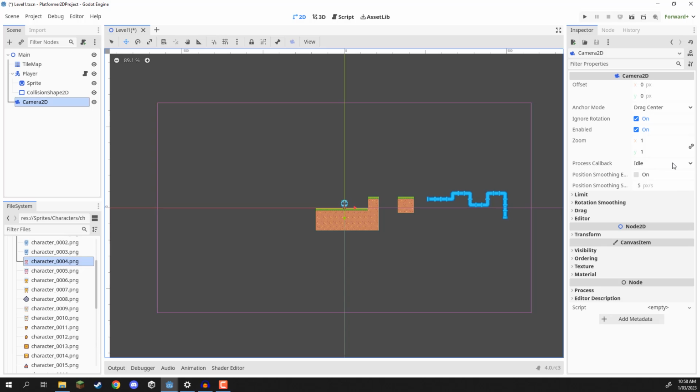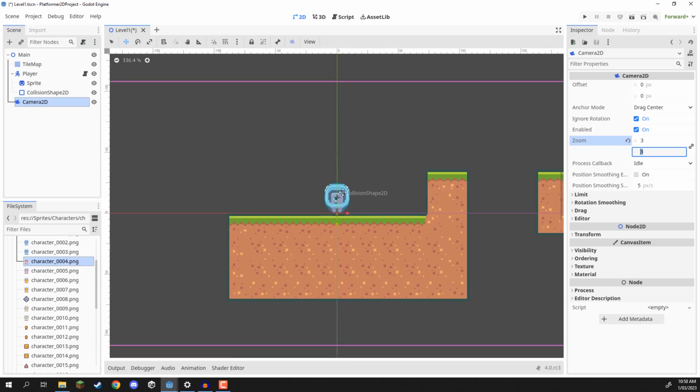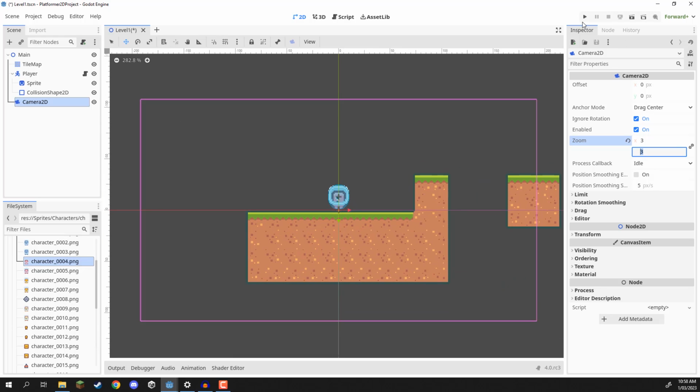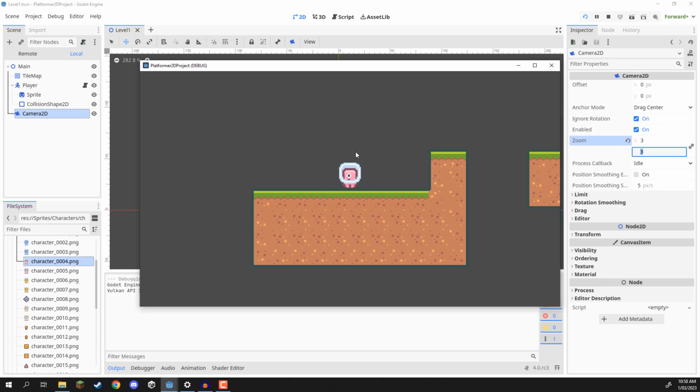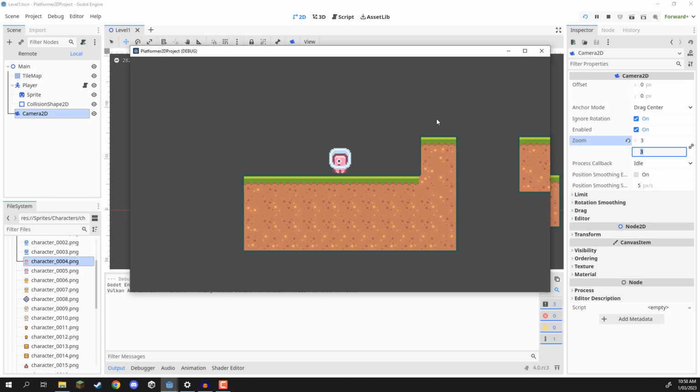So let's go to the inspector, and where we have the zoom, I'm going to change this from 1 to 3. So there we go. We've got the camera zoomed in a bit more now. We should then be able to press play. We have our environment. And with the left arrow key, I can move left, which is not actually working.